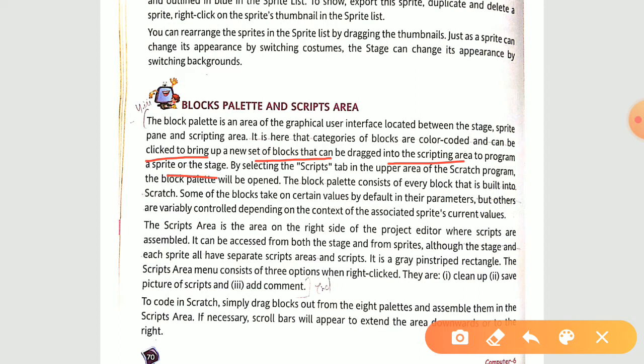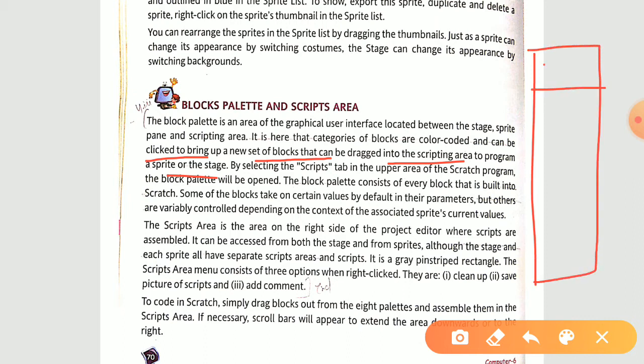Means to say, over here you have a block palette. At the top of the block palette you have different blocks, and every block has an individual color. Likewise, they have shown you that motion has blue color.